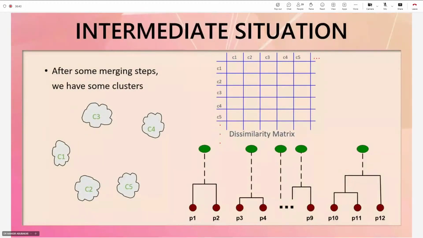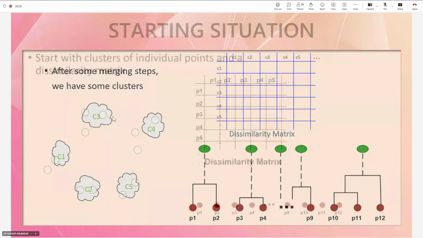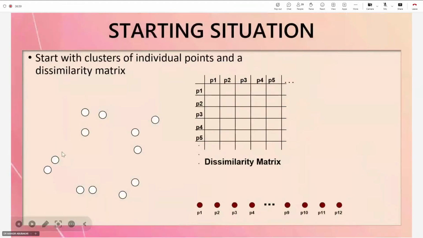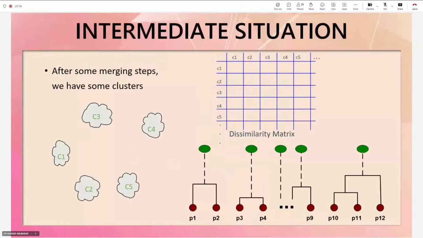After some merging steps, we have some clusters, for example. We have already merged the 12 data points to form 5 clusters. You can see C1 to C5. If you refer back here, based on their closeness, we have one cluster. These 3 points, we have another cluster. These 2 points, we have another cluster. These 2 points, we have another one. And these 3 points, we have another one. So looking at the distances, now we have only 5 clusters out of these points.